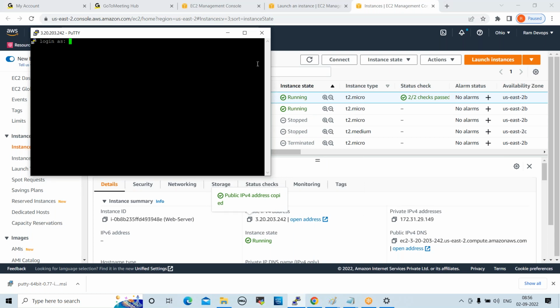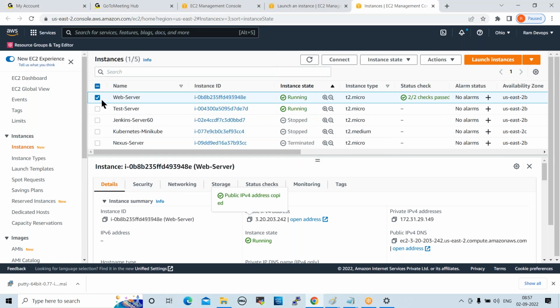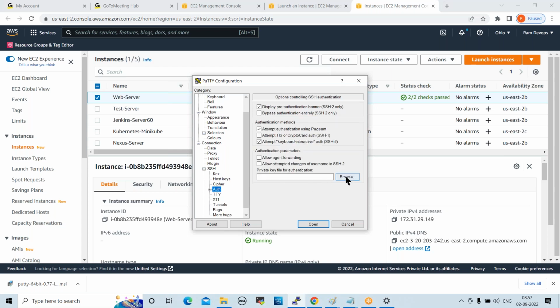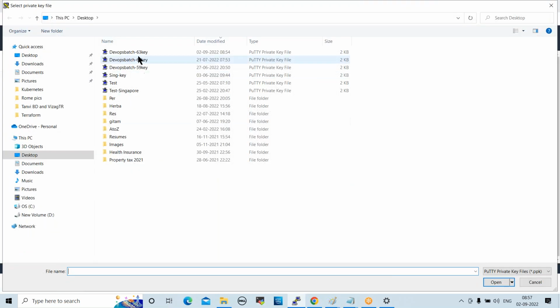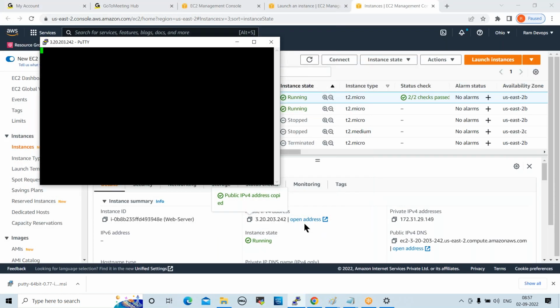I'll show you one more time. Close this. Select your server, copy public IP, open PuTTY, paste the public IP here with Control V. Expand SSH, click on Authentication, Browse, select your key pair, click on Open. Now it is asking for login.